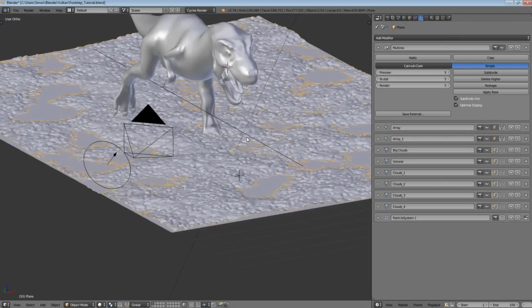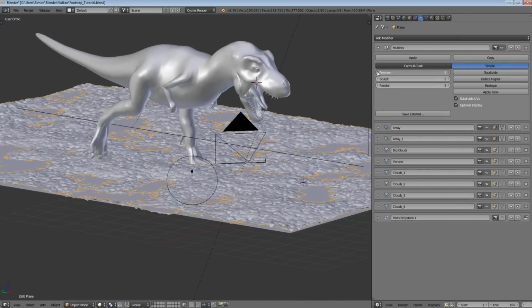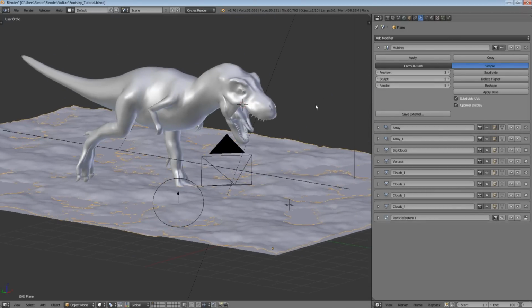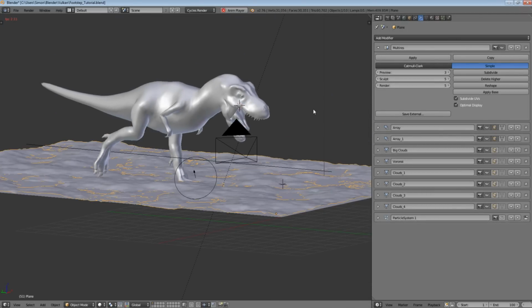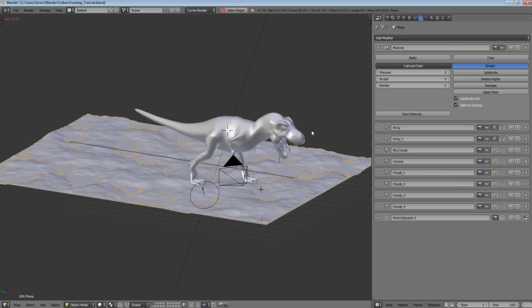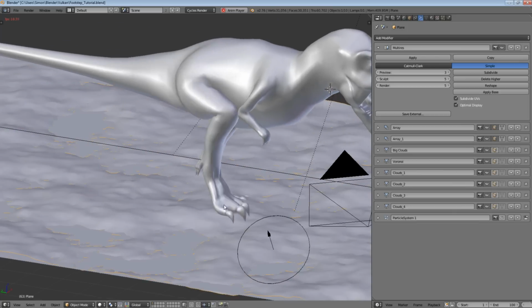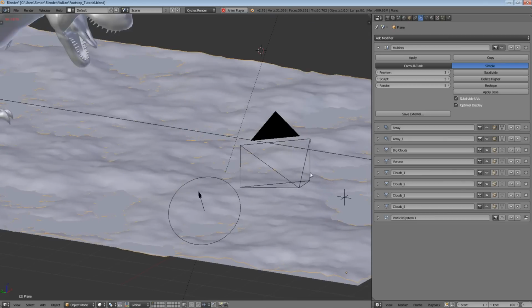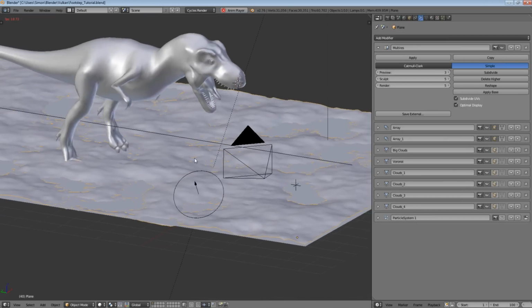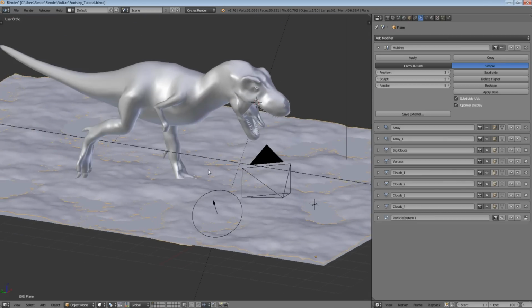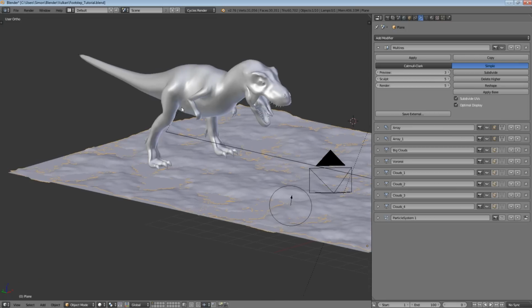To preview it, I'm gonna reduce the preview value for my multi-resolution modifier so it can run fluently. So as you can see, my dinosaur is walking on the ground, but he is not leaving any footprints on the ground, and I want to change this. So how can we do that?